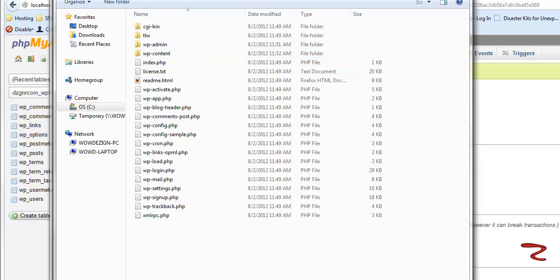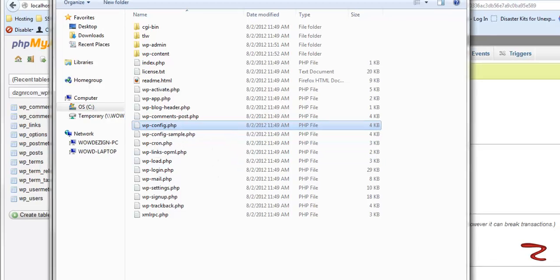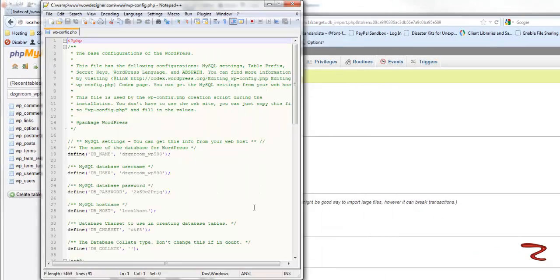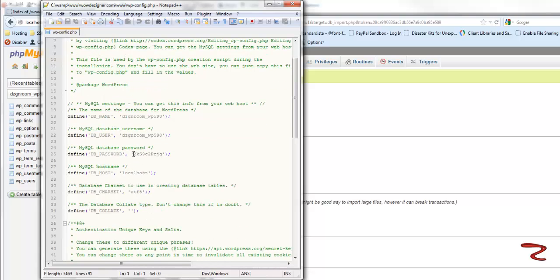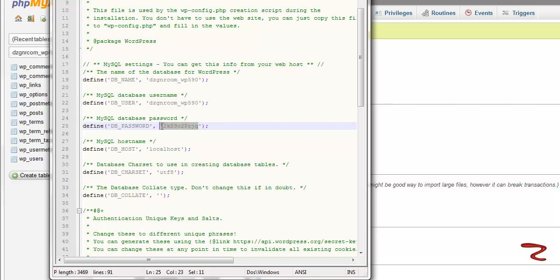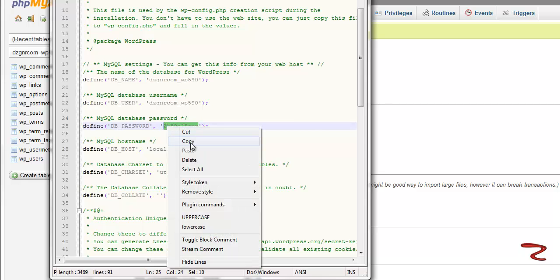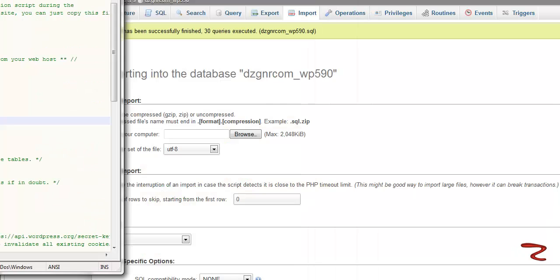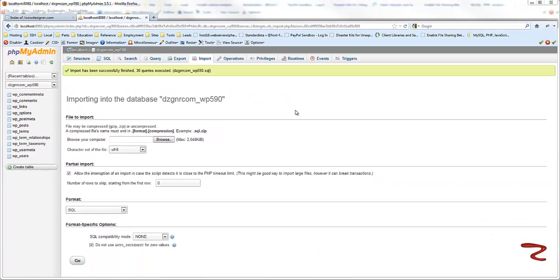But if you go into the root of the www folder, the web root, and look for this file right here, wp-config, and you open that with your text editor, you'll see that the password for the user, the database name, all of the database settings are in this file. So here's what we're going to do. We're going to copy this password out of here. That's really all we need.